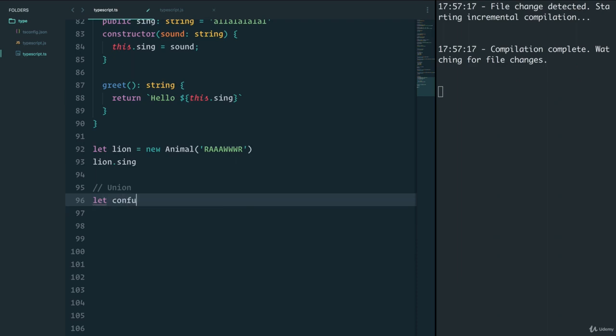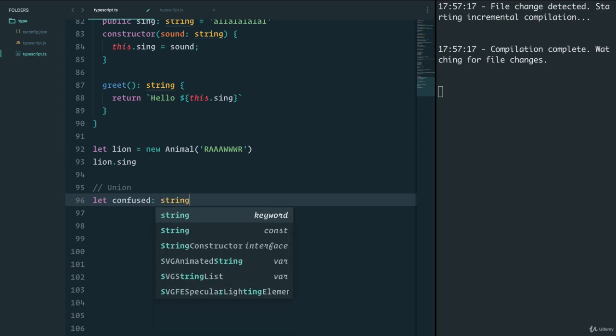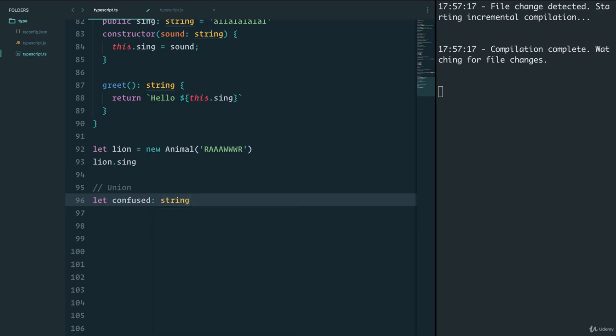It's let confused, and I'm confused because this variable can be a string or a number. How do we do that? Well, with a union type. And you can see this, this is the shift and the button right above my return key on a Mac. It's this little line over here. And I can say it can be a string or a number. And I can say equals hello.